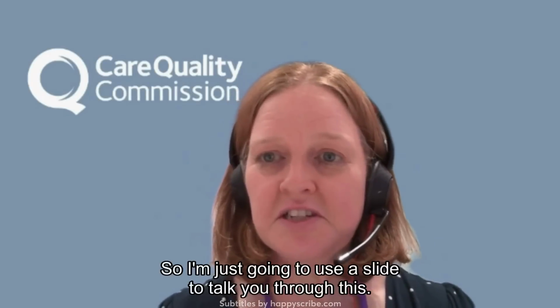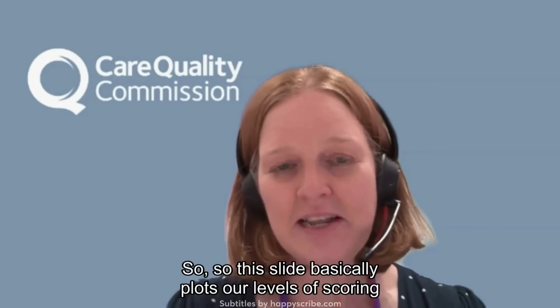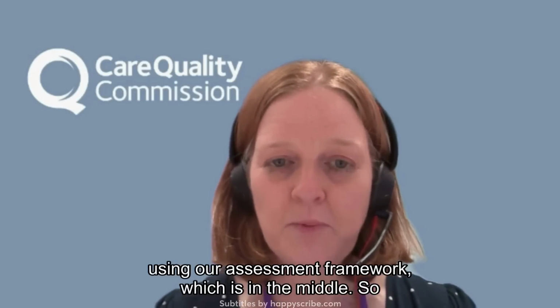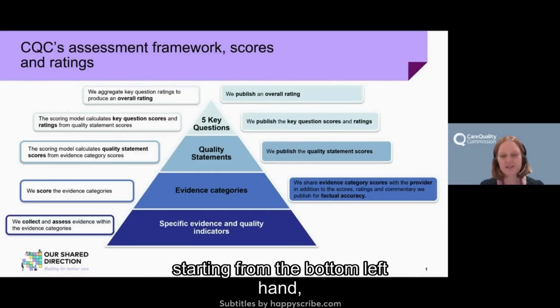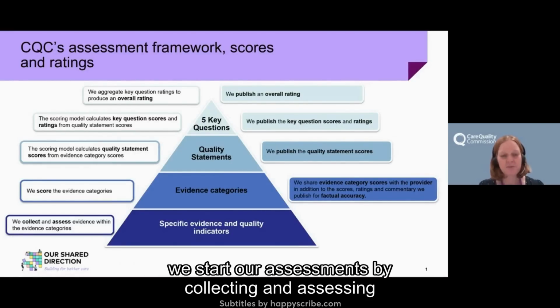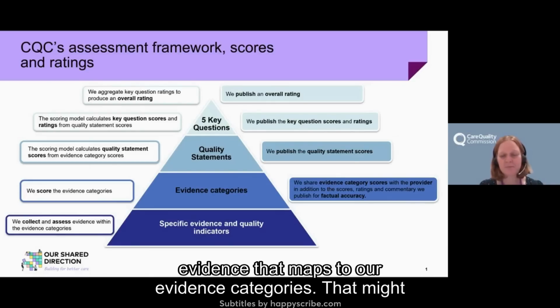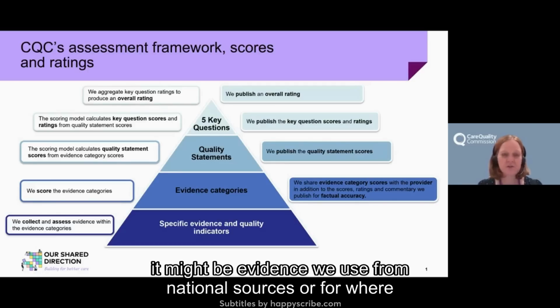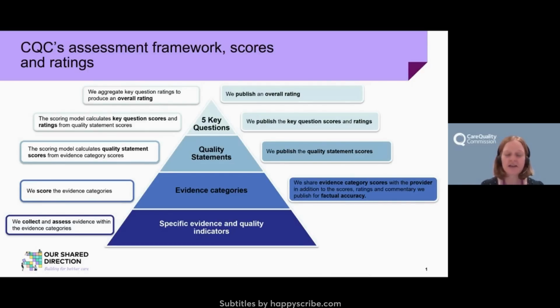So I'm just going to use a slide to talk you through this. So this slide basically plots our levels of scoring using our assessment framework, which is in the middle. So starting from the bottom left hand, we start our assessments by collecting and assessing evidence that maps to our evidence categories. That might be evidence we go out and collect directly ourselves, or it might be evidence we use from national sources or where people have contacted us.